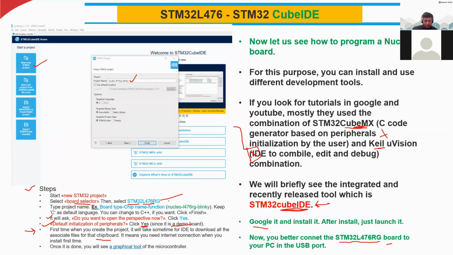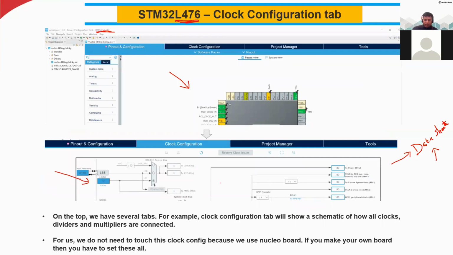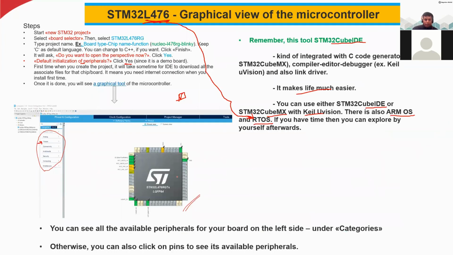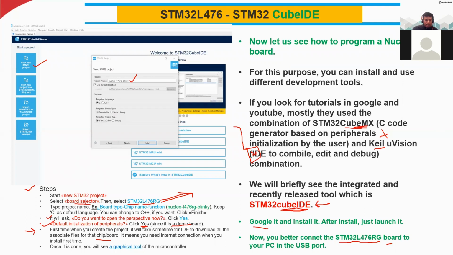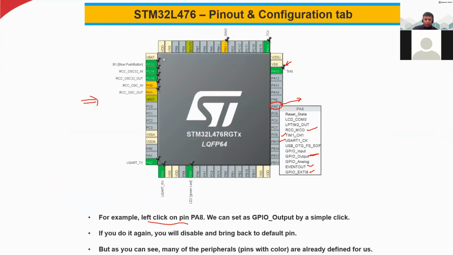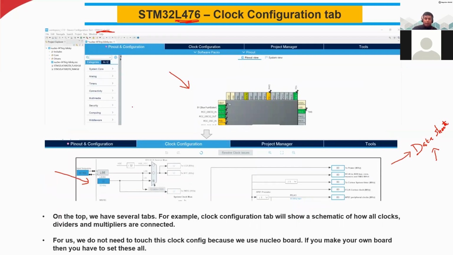Here is the board selection. So you are selecting the board and then the MCU. So you are selecting this one. That's why you are seeing the corresponding clock schematic. But if I choose something else in the board selector, such as the STM32 F103 or any other version, then I will see the corresponding clock schematic. So it depends on whichever board you want to select.